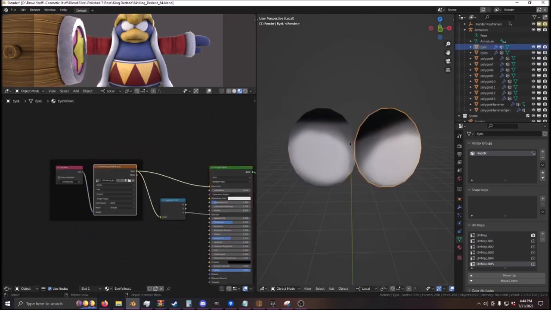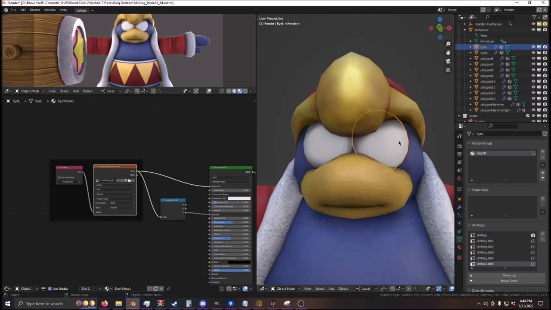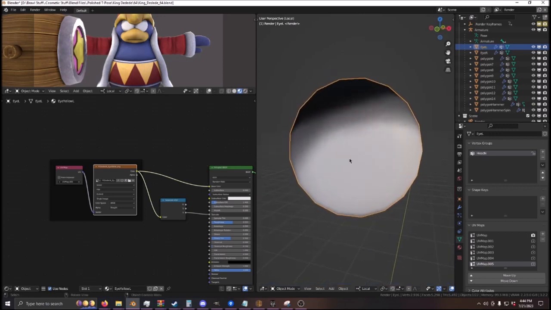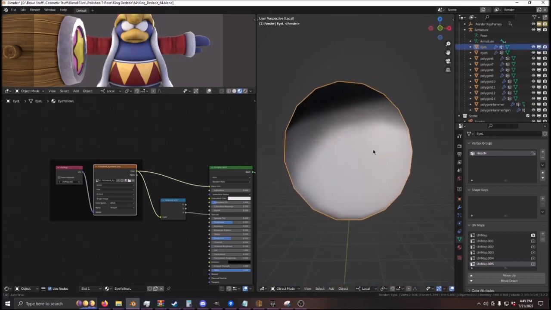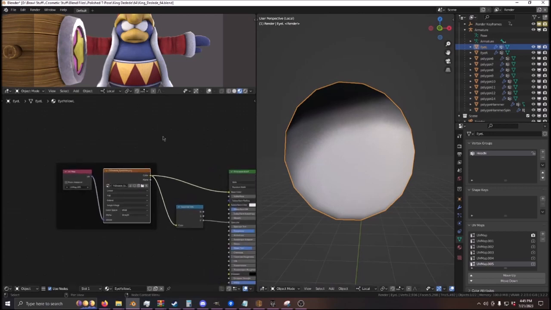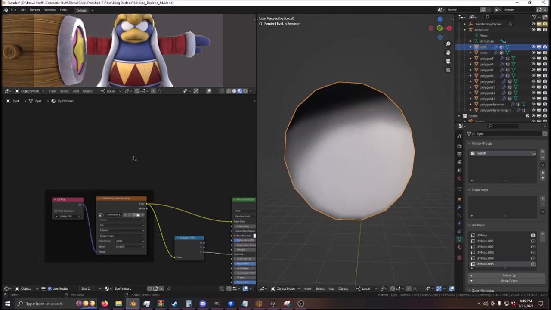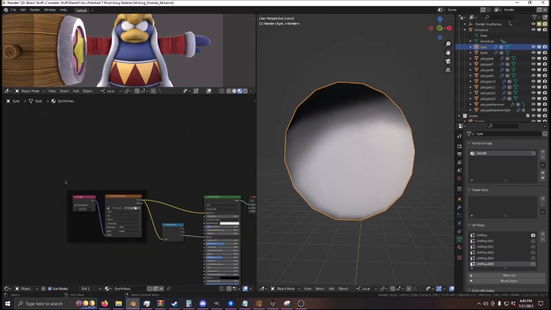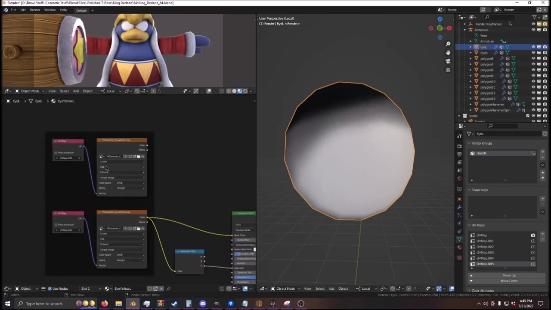So I'm not actually going to worry about the other eye yet. Oh, and the thing I just did is local view. If you hit / on your numpad, you'll be able to view the object by itself that you have selected. Anyways, now what I'm going to do is I'm just going to select this and duplicate it for the next layer.